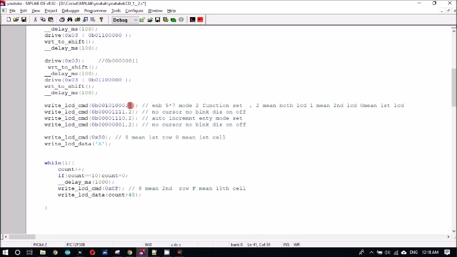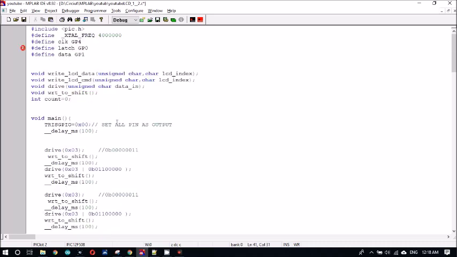If I put 0 here, this command will go to the first LCD. If I put 1 here, this command goes to the second LCD. If I put 2, this command goes to both LCDs. So I want to initialize both LCDs at once, so I will put 2 here.